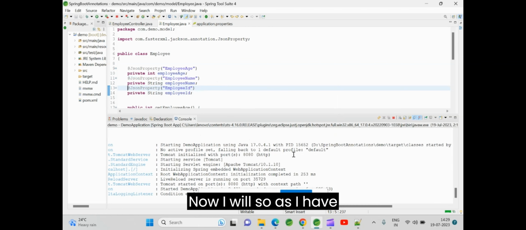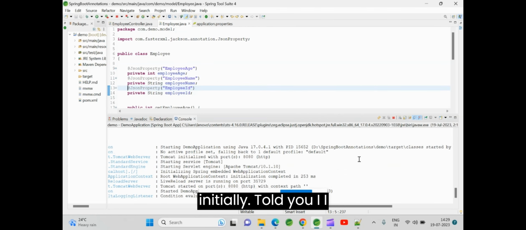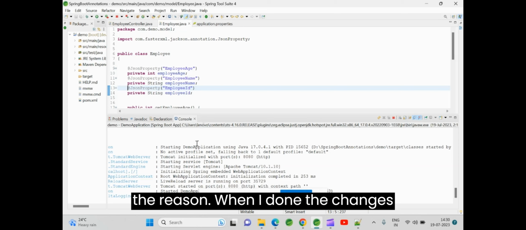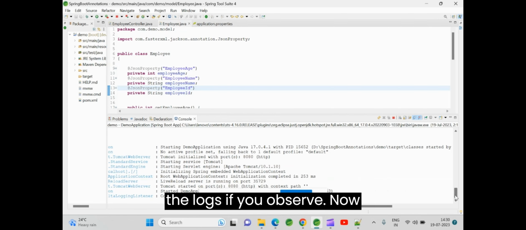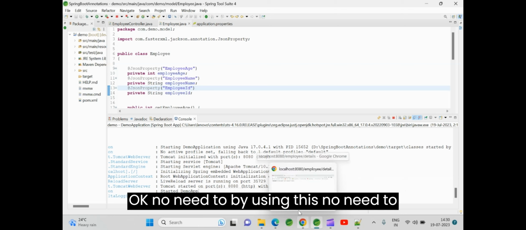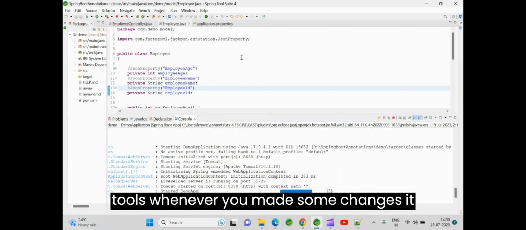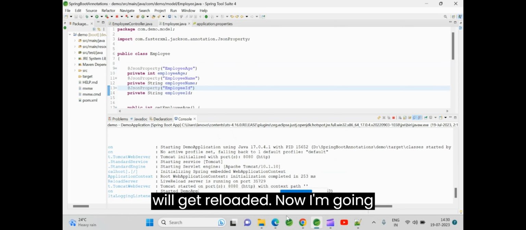As I initially told you, I added Dev Tools. That is the reason that when I make changes, the application gets reloaded, as you can observe in the logs. By using this, there is no need to rerun the application. Using Dev Tools, whenever you make some changes, it will get reloaded.